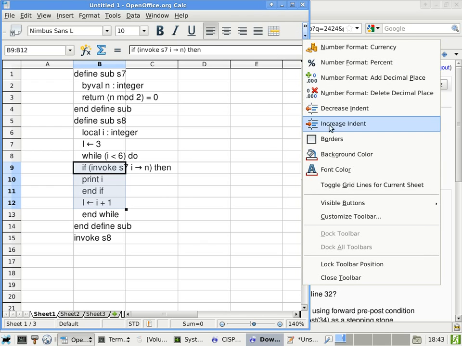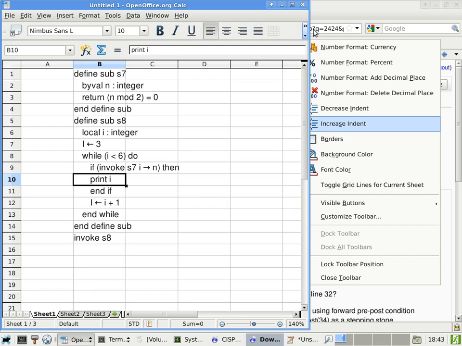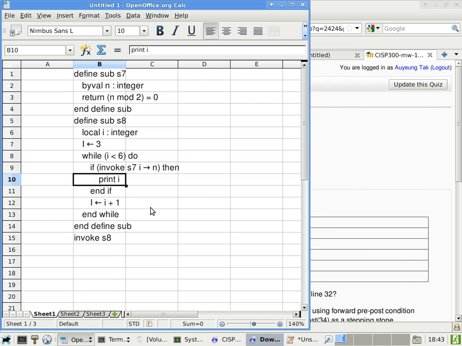Everything in here has to be indented. And one more indentation here. Okay.